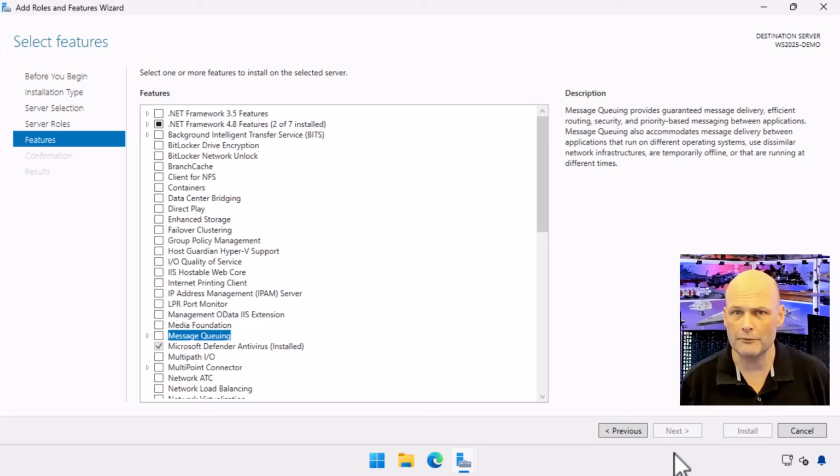Message queuing provides guaranteed message delivery, efficient routing, security, and priority-based messaging between applications. Message queuing also accommodates message delivery between applications that run on different operating systems, use dissimilar network infrastructures, are temporarily offline, or that are running at different times.